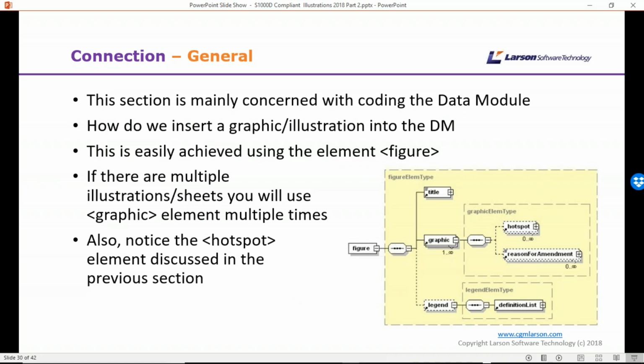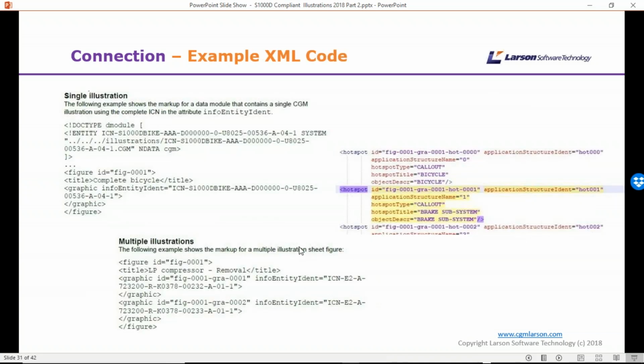So how do we get the CGM into the data module? It's quite straightforward. We insert the graphic using the figure element. If there are multiple sheets, which there can be, in other words, say there are 4 sheets for the IPD, for the illustrated parts data, then you can easily create the 4 sheets inside the one figure by having multiple graphic elements. You'll also notice the breakdown here: we've got figure, graphic, and then below that you have the hotspot information if there is any. And we'll demo an example of this.